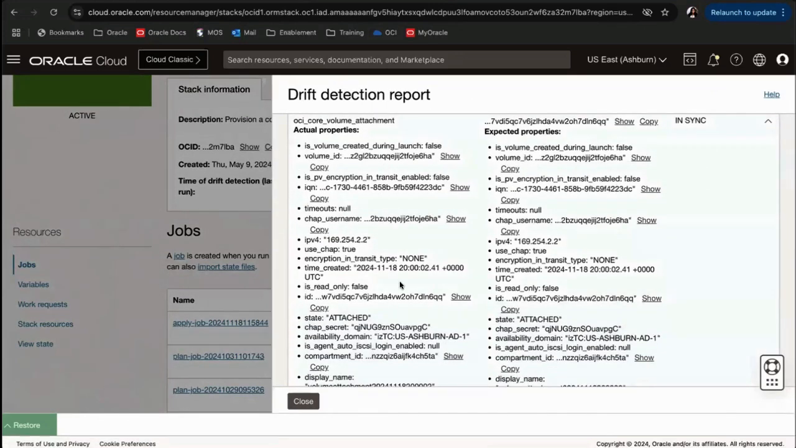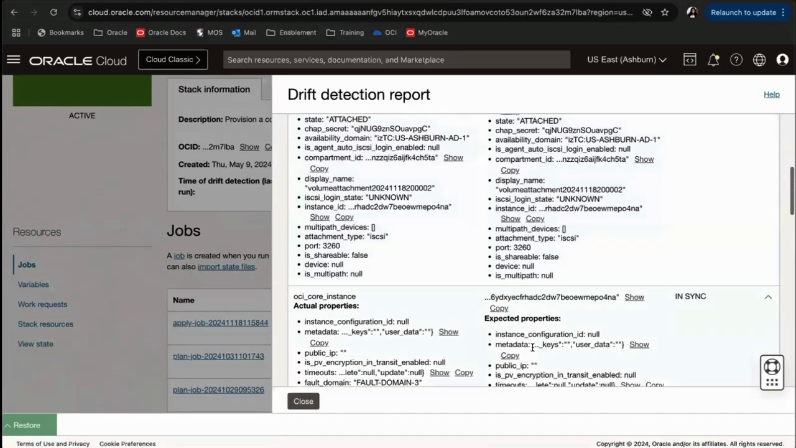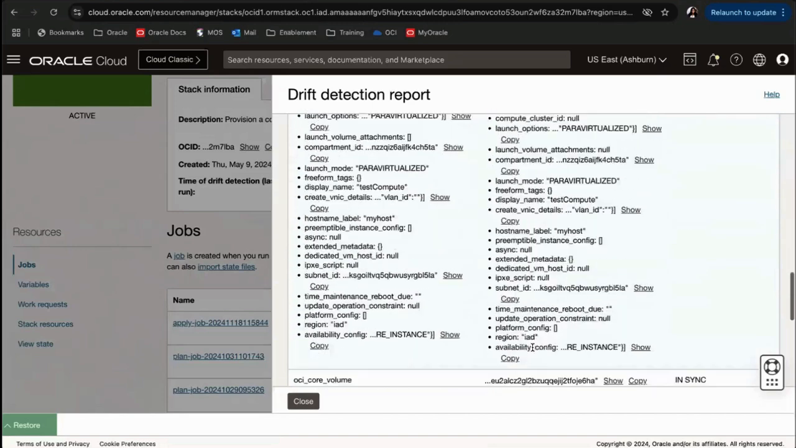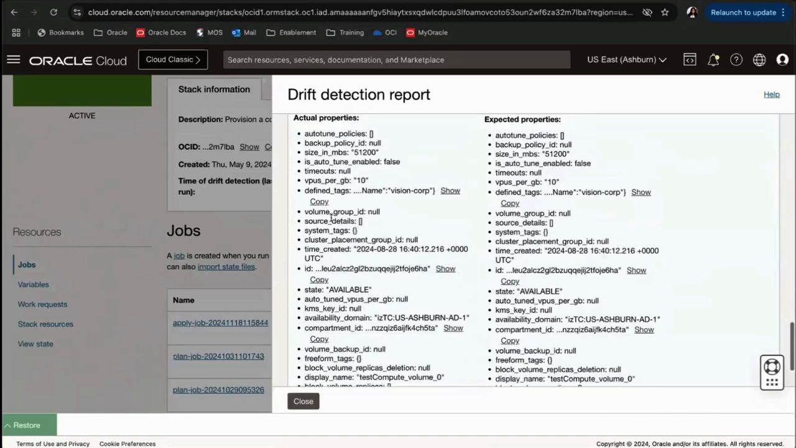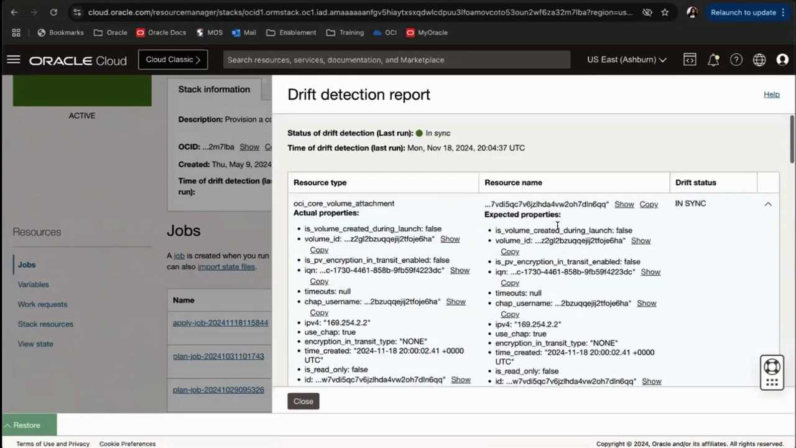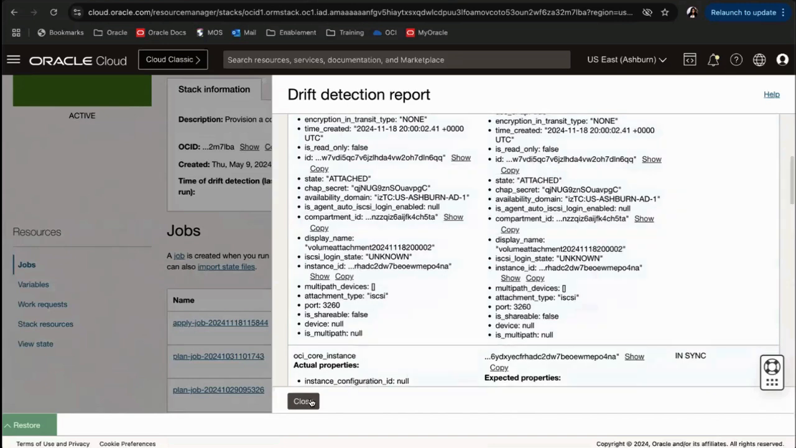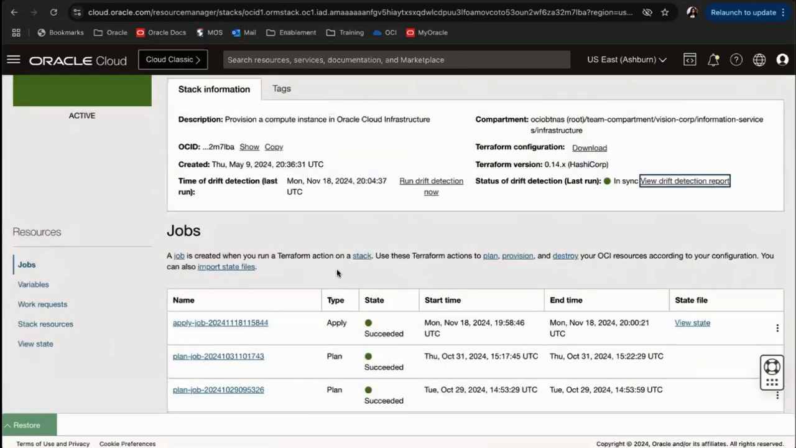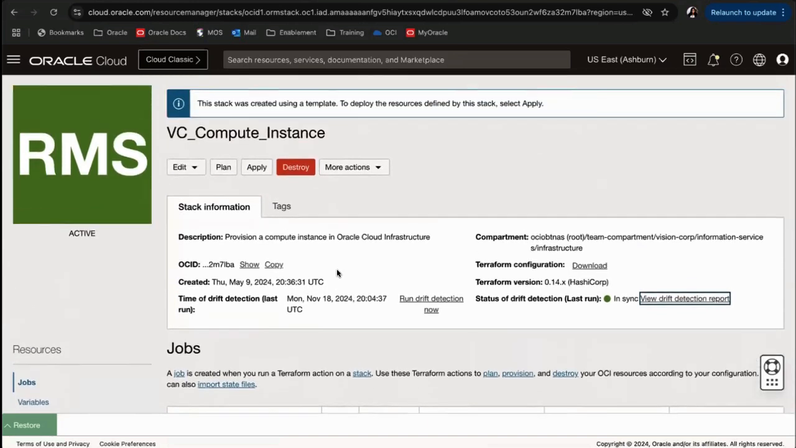And you can see the actual properties versus expected properties of your different resources, like our instance, volume, and volume attachment. If there was any modifications, it does highlight where the modification is. So it'll show you the actual property, like source details, defined tags, whatever it is that was changed or modified. If something was deleted, it won't highlight it for you, but it will tell you something was deleted essentially. So this is a great way to detect drift and see if there's been any changes made to your stack since you last applied it.